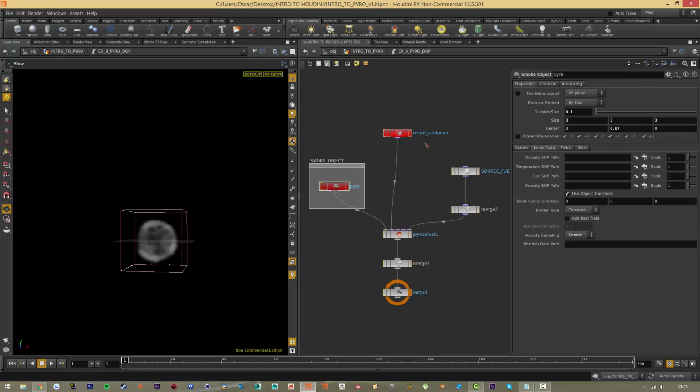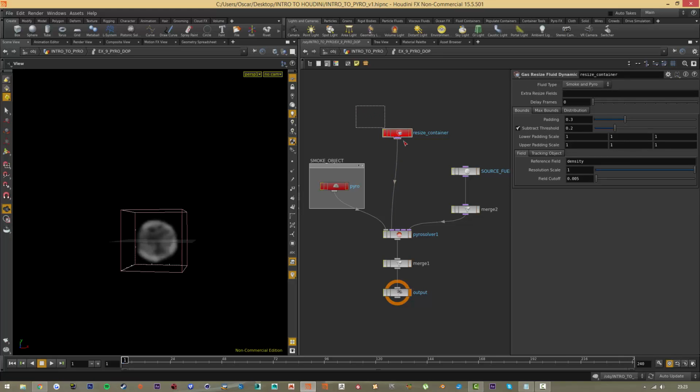An issue with this is that we have this node here, the resize dynamically container. This resize container will actually sample the densities and figure out, I need to expand the bounding box now, there's too much density in this voxel, so I need to expand it, which is going to increase the bounding box, which is also going to increase the simulation time.